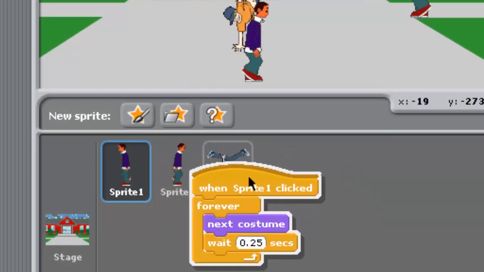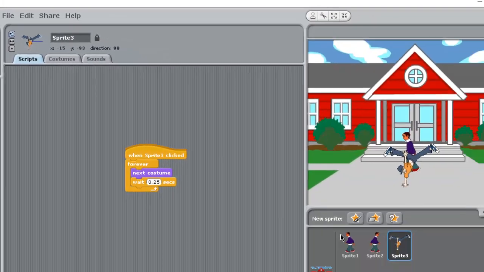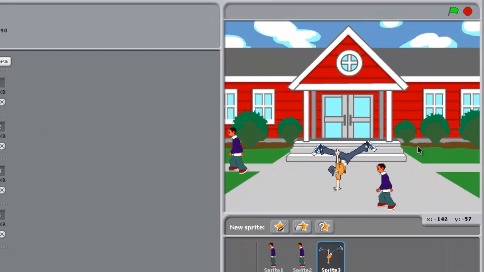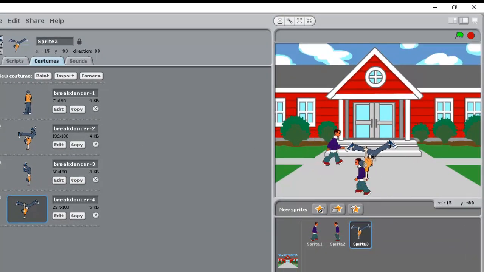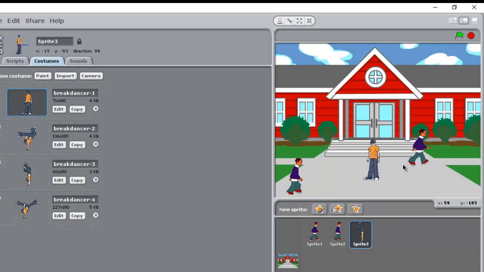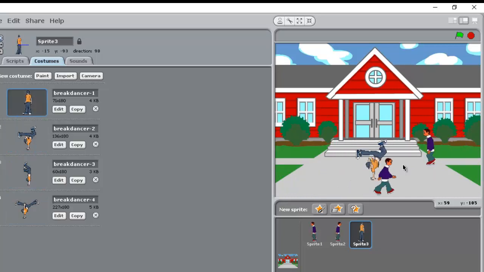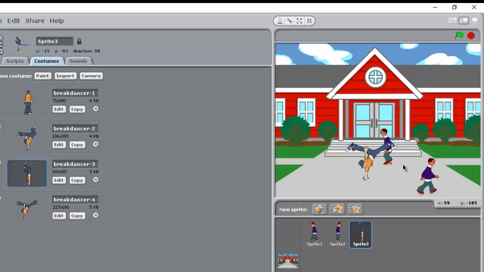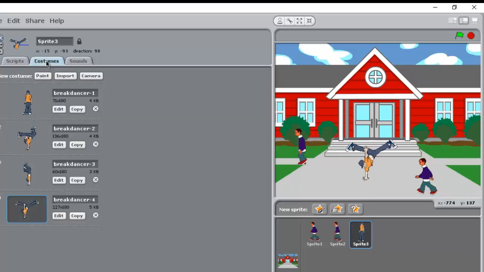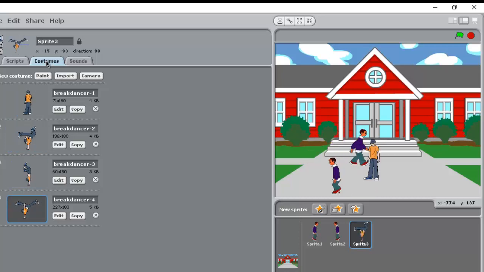Behind this code added. Now it will appear automatically because it's Sprite 3. Forever, next costume. So click on costume and you can see that when I click on this sprite as well, it will start dancing. Look there. That's how you can use a forever loop and wait block effectively, and you can even use costumes as well. Just by switching between different sprites, you can create the illusion of this sprite dancing.